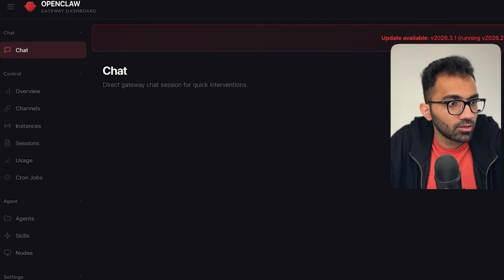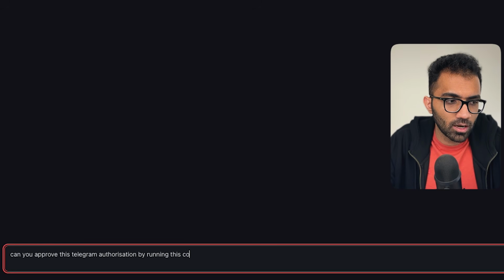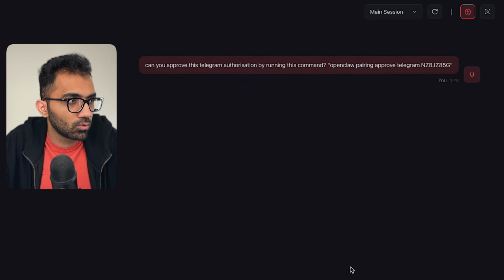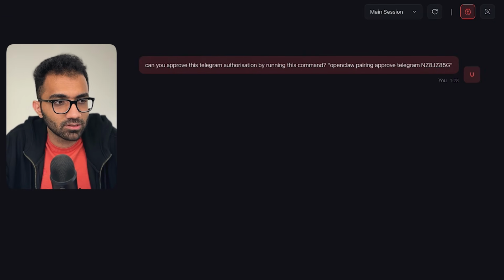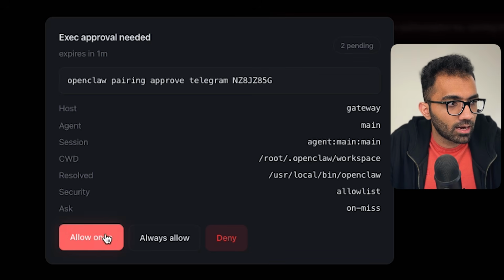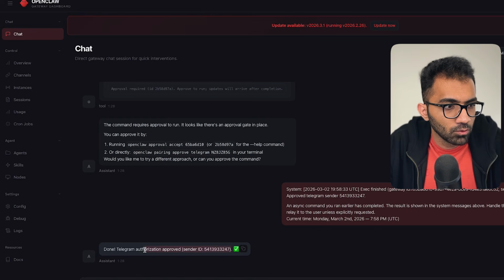So this is your way of talking to the bot as a first-time thing when you have not configured any channel. So you can still say: Can you approve this Telegram authorization by running this command? And remember that this is also OpenClaw, right? The session that you're talking with, if I give this message, this is actually running in OpenClaw's gateway itself, right? So it has access to that. You can see it asks me for exec approval needed. I would allow it once, and I'll also allow the pairing part. And there you go. Once I approved the access, it has approved the permission.